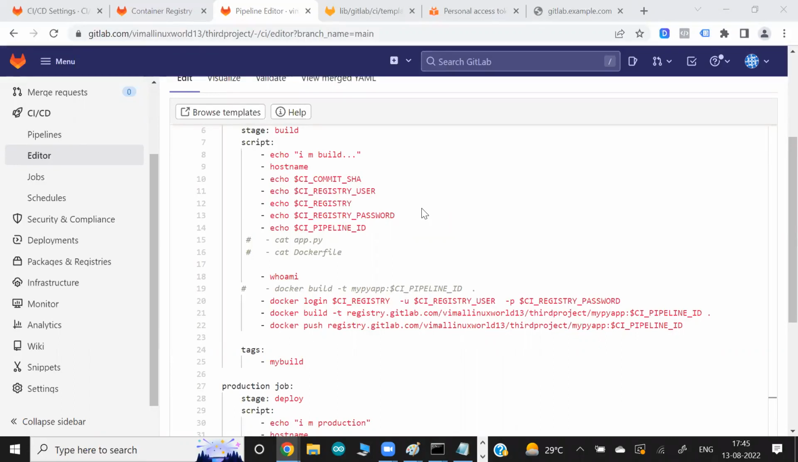Is there any way to run only one particular job? Papu, you can create one single job for this, right? Okay, you can create one single job for this.